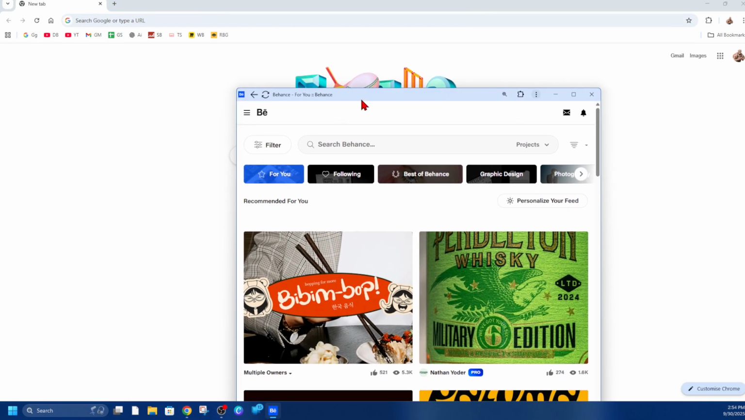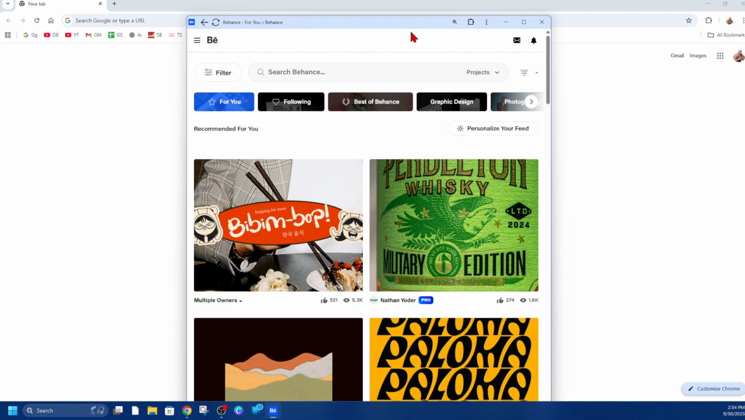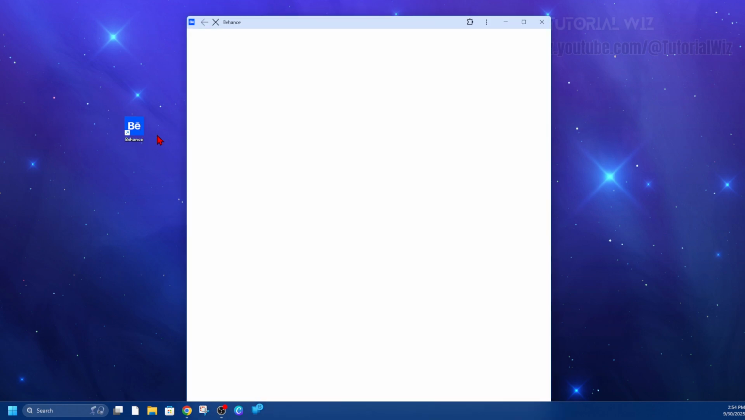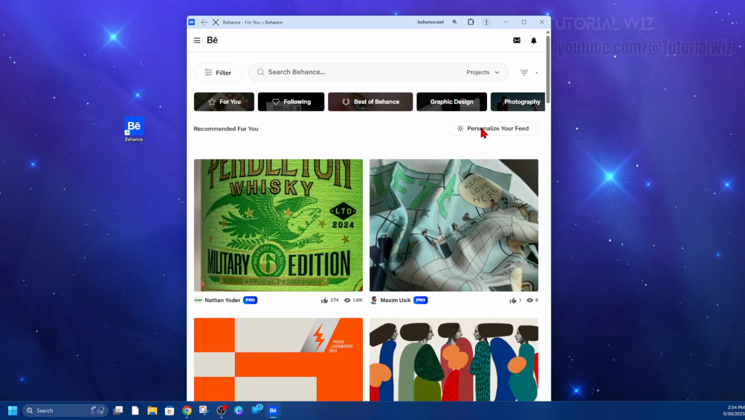So if I drag that over here, you can see Behance is opened on it as an app, and also it's created a desktop shortcut onto my desktop. So if I double click that, it's going to open it up as an app.